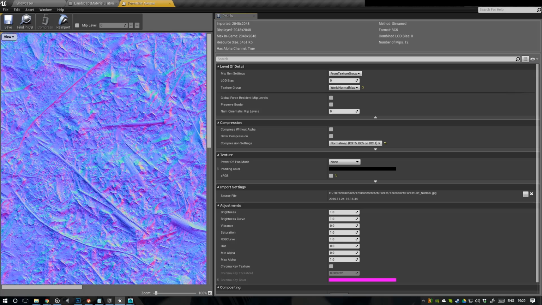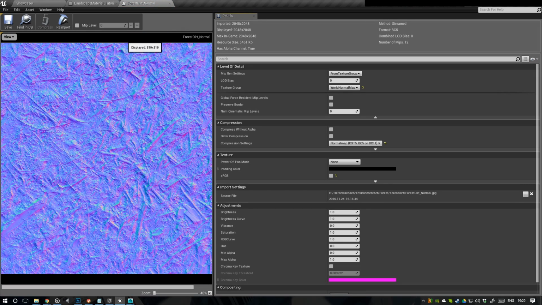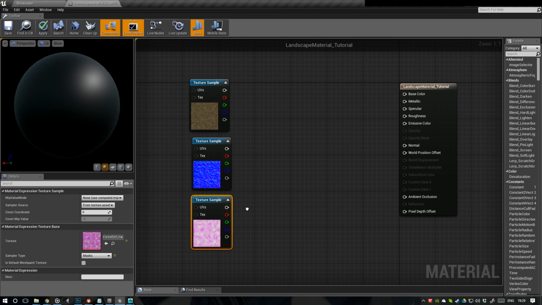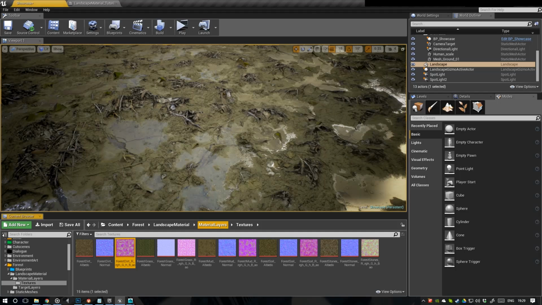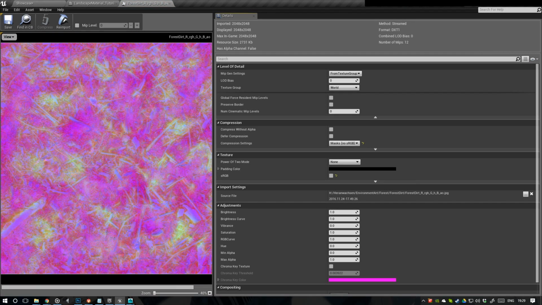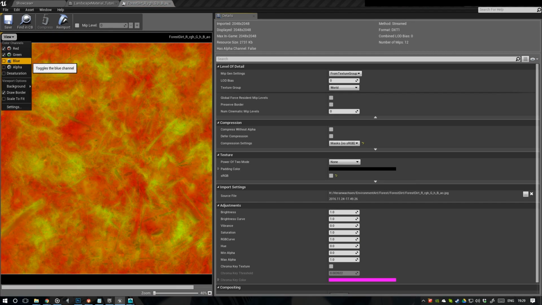Then we have a normal map, and that's a pure normal map. Make sure it's set to normal map in the compression settings. Unreal should do this automatically, but just make sure it is. And then this one is interesting. You can set this up in a different way, but the way we have it is we combine three textures in one.